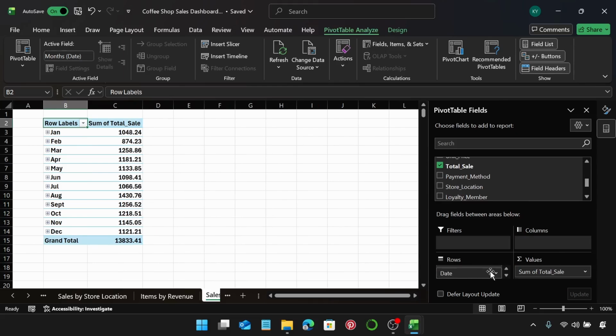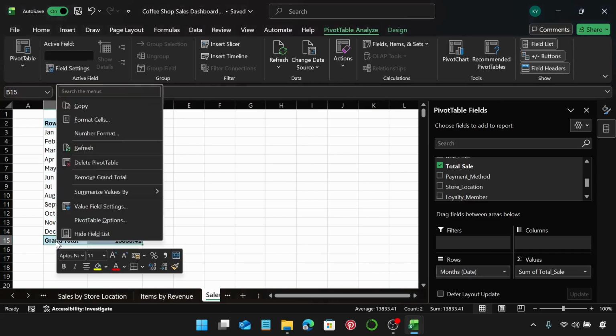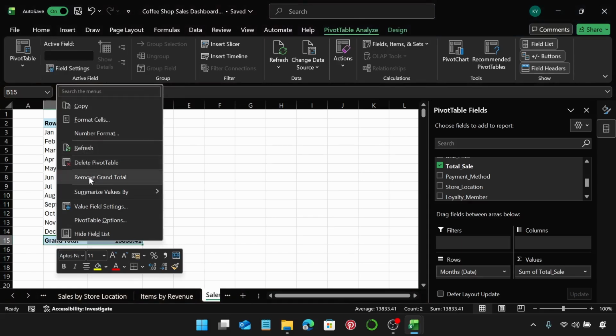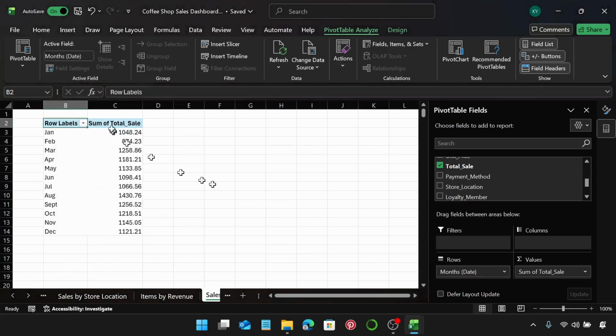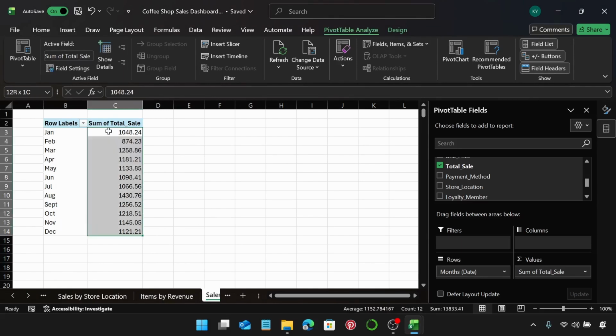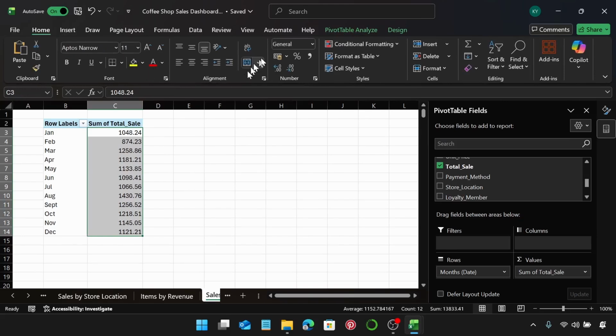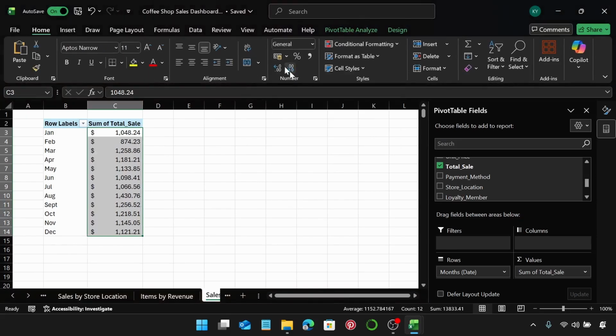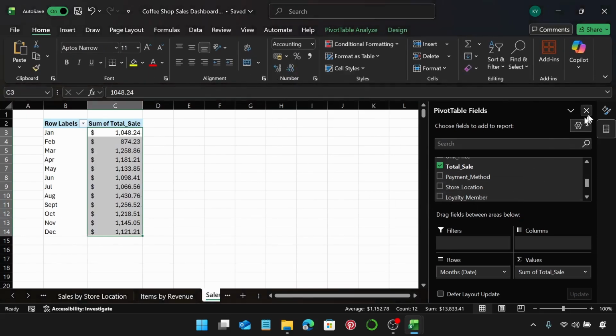So what I'm going to do is I'm going to select date, and I'm going to remove these, and now we'll have only months. So I'm going to come over here, right click, and we're going to remove grand total, and we'll just leave it like this. So use Control Shift and down to select everything, and we can just change this to a different format. So go to home, and we're going to make it a currency, and we can just close this.